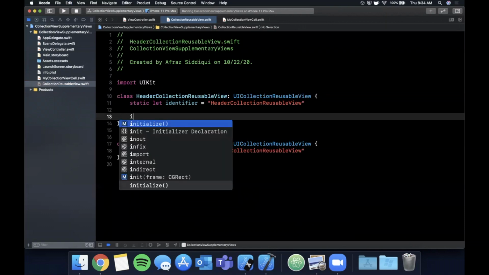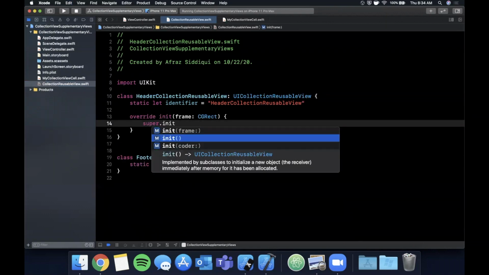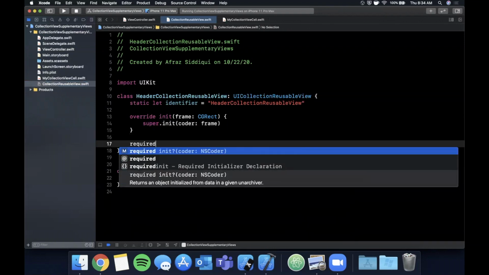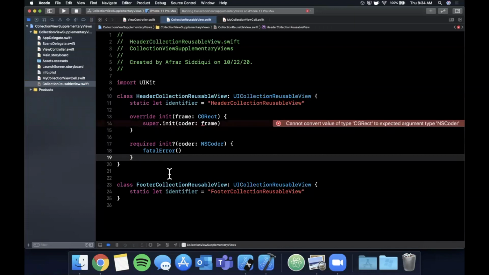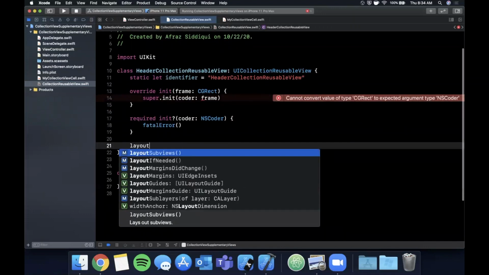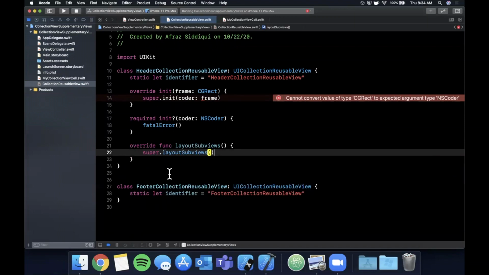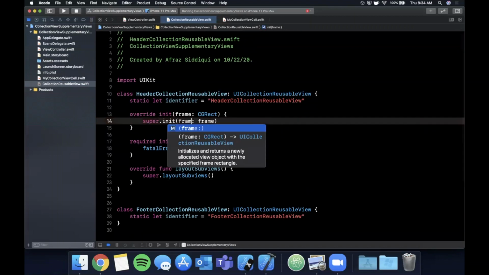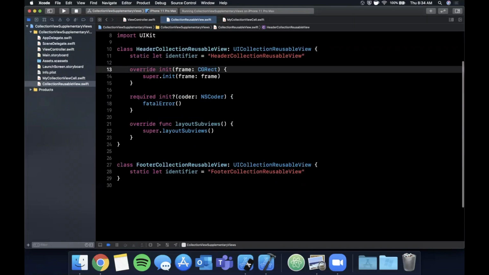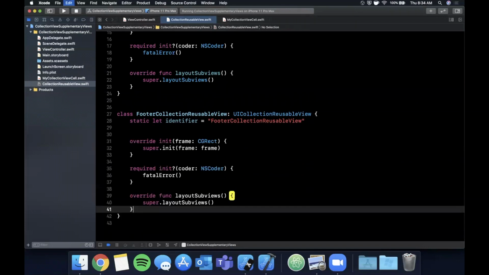And on both of them, we can go ahead and override the initializer with a frame. Make sure you bring in that required initializer as well. And we are going to want to eventually override layoutSubviews. So just go ahead and override it for now. And let's be lazy and copy and paste all this stuff. This is complaining because we are using the wrong one here. That should be frame. Take this and throw it into this guy as well.